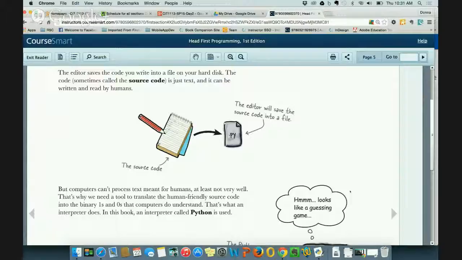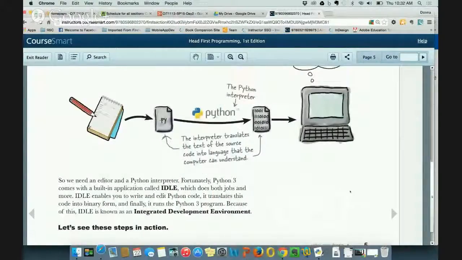Okay, so here is what happens. Source code, you save it as a Python file, then the Python interpreter translates the text into what the computer will understand, and then it outputs it. So the editor and the Python interpreter is what you have in that built-in application called IDLE, which does both jobs and more. IDLE enables you to write and edit Python code. It translates the code into binary form, and finally it runs the Python program. So it stands for Integrated Development Environment.